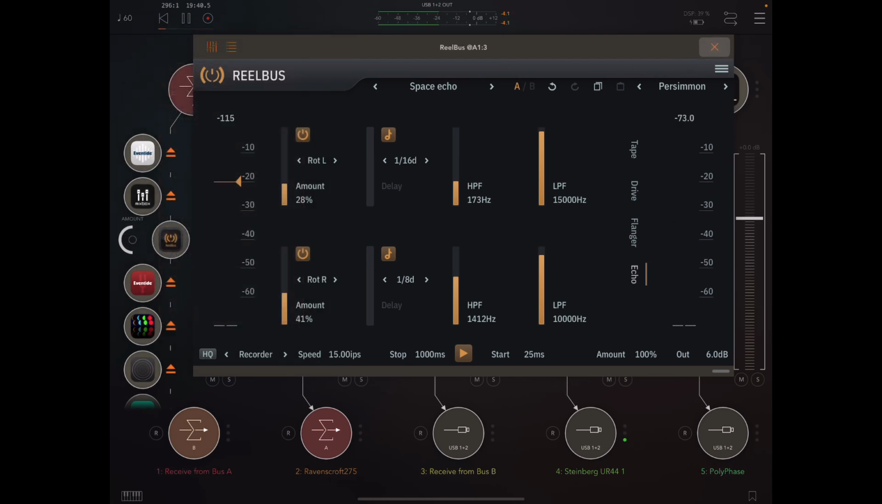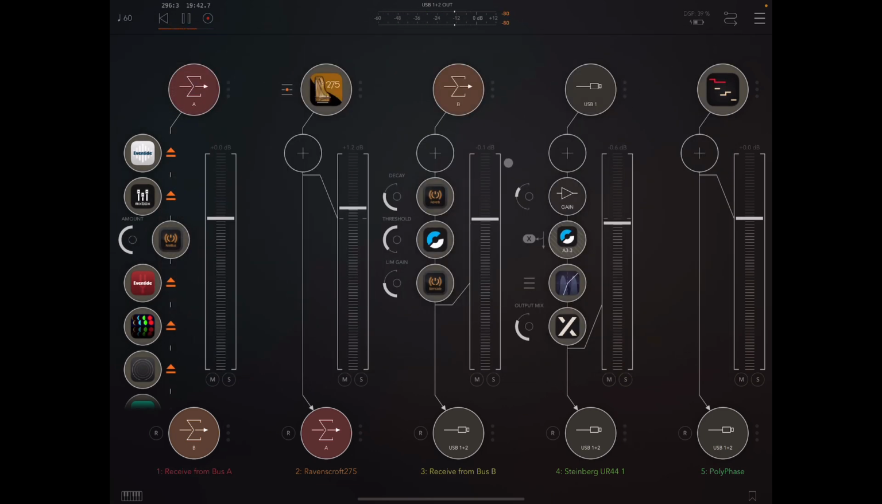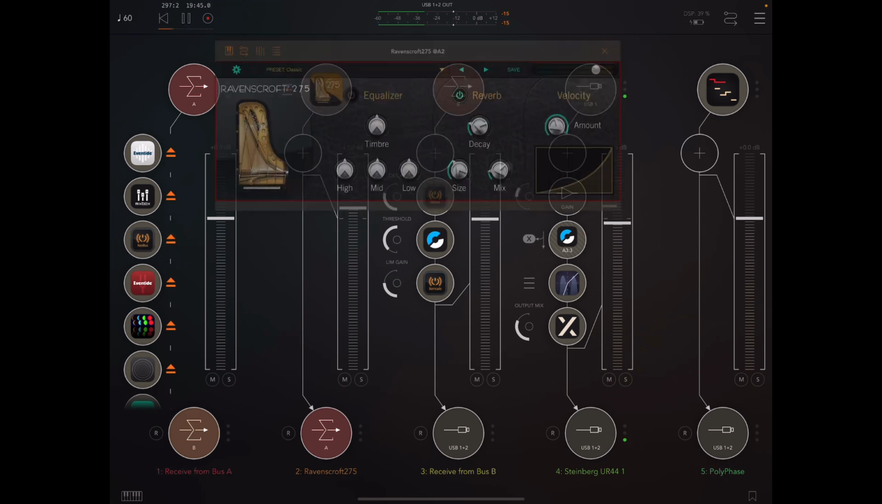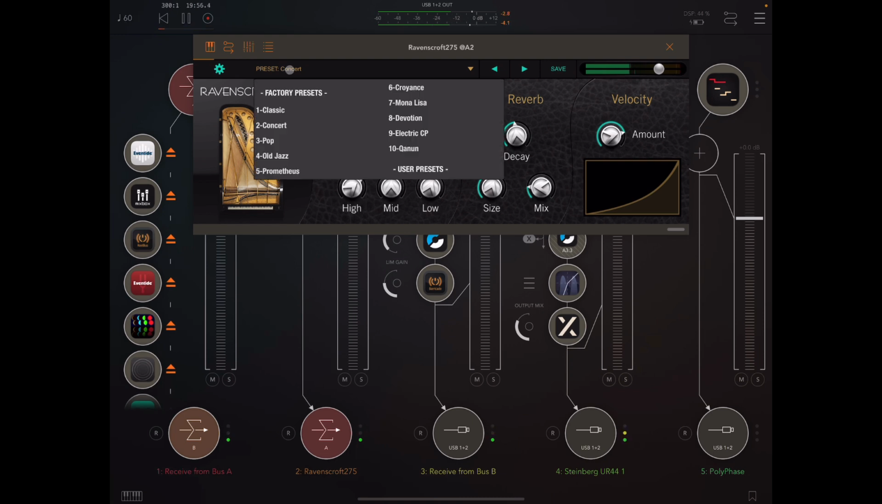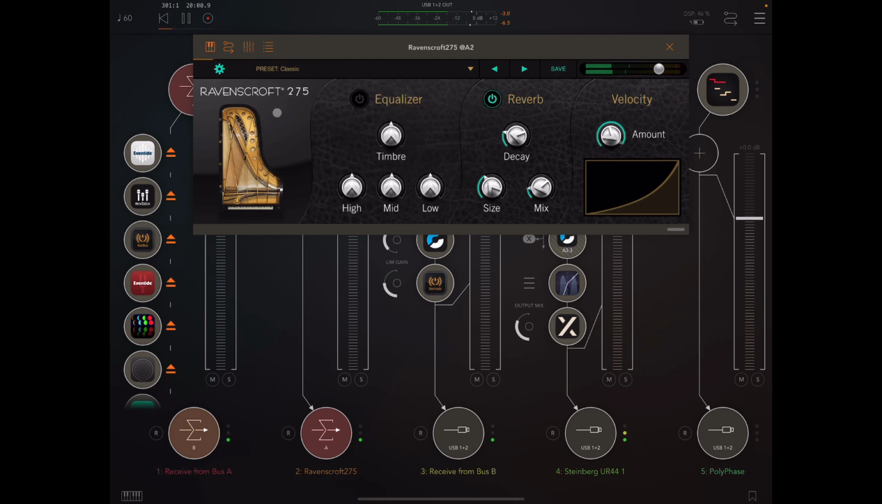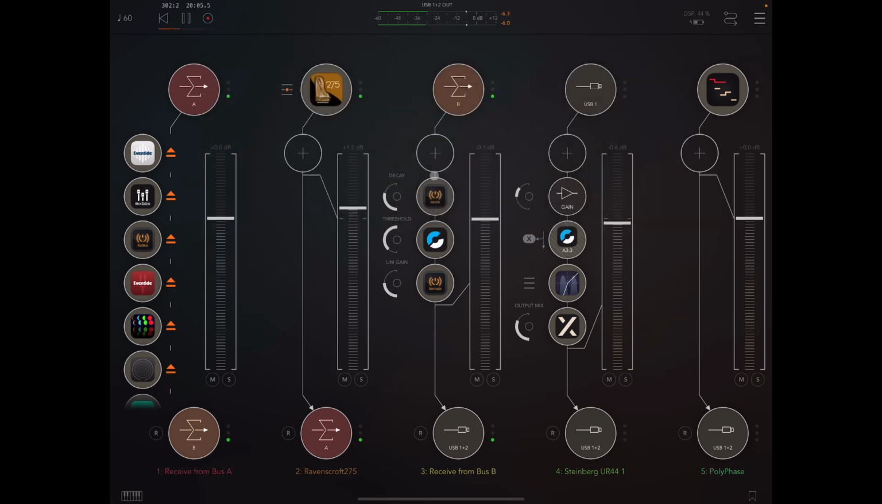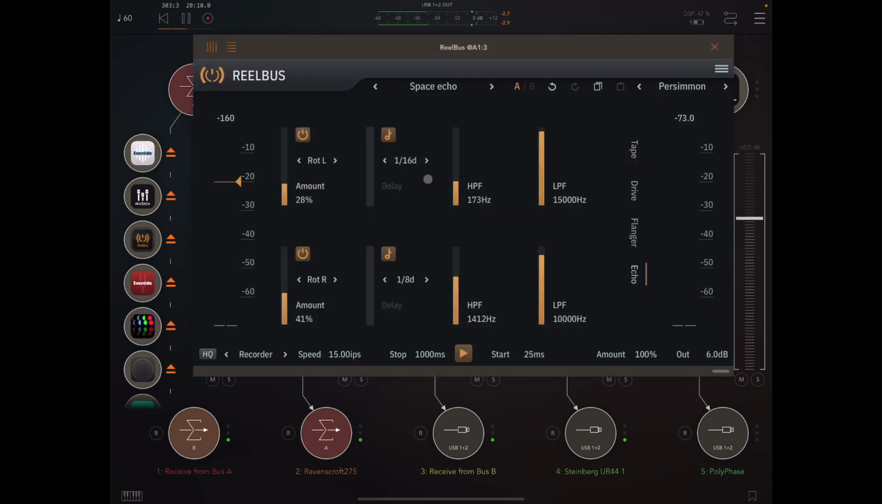Now, what's happened here? Let's see. Ravenscroft. Okay, this is something that sometimes happens with Ravenscroft. Ravenscroft, when triggered from polyphase, can easily get overwhelmed because Ravenscroft, as beautiful a piano as it is, does not handle polyphony well. So if that happens, the trick is just change the preset. Just switch it over to another preset and then it'll start working again. Okay, so that was ReelBus. It's a beautiful effect. The Boards of Canada machine, I like to call it.